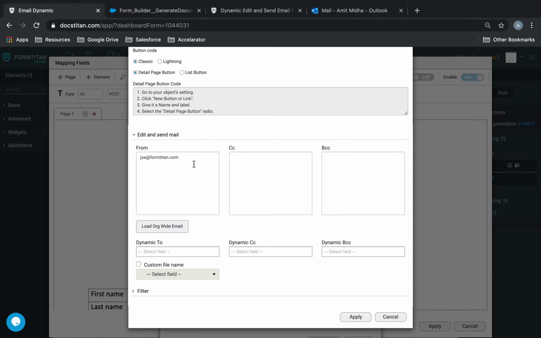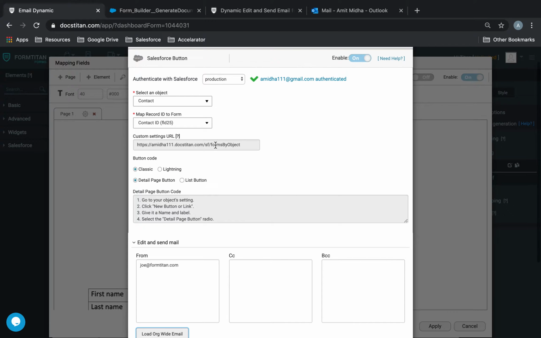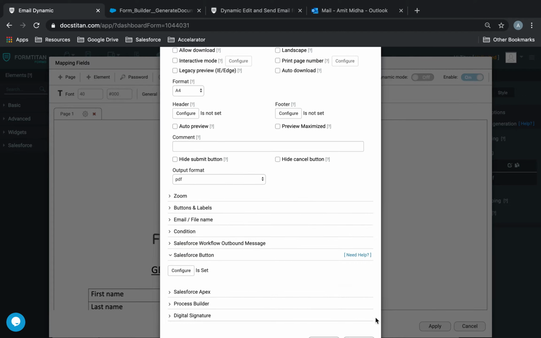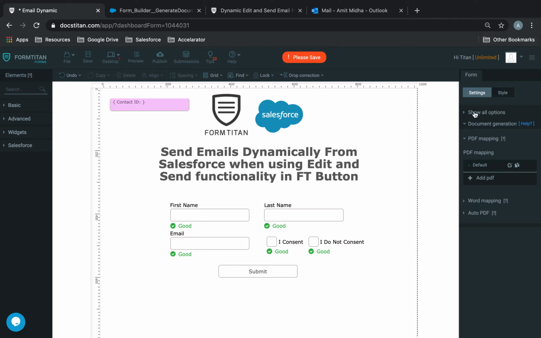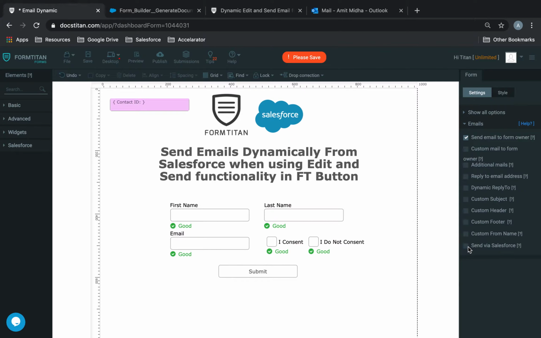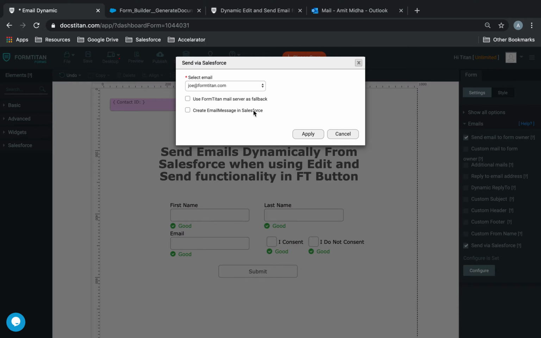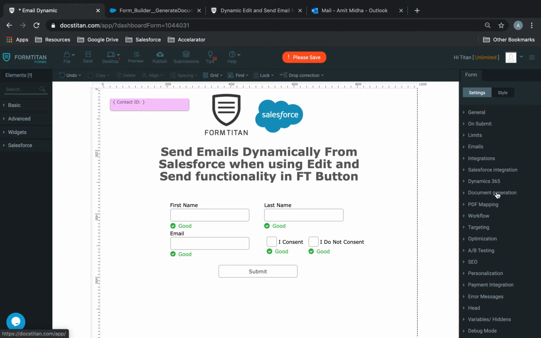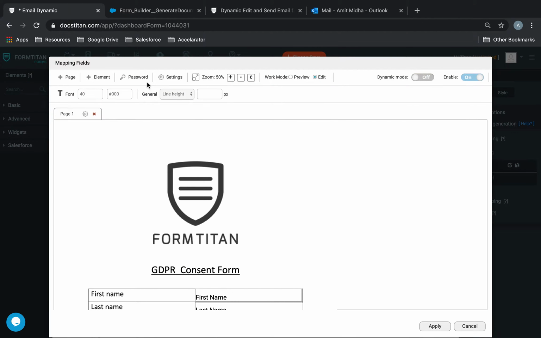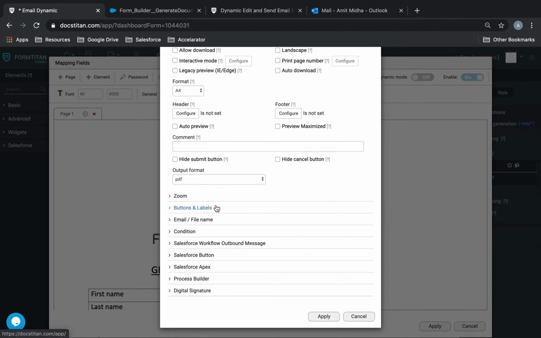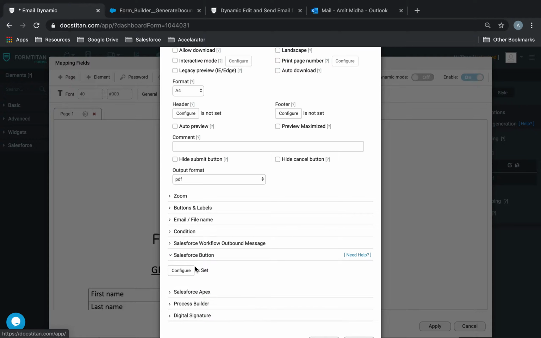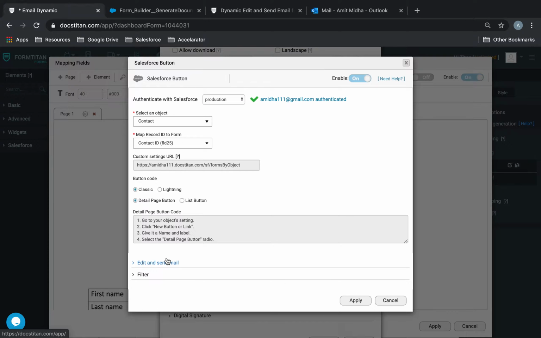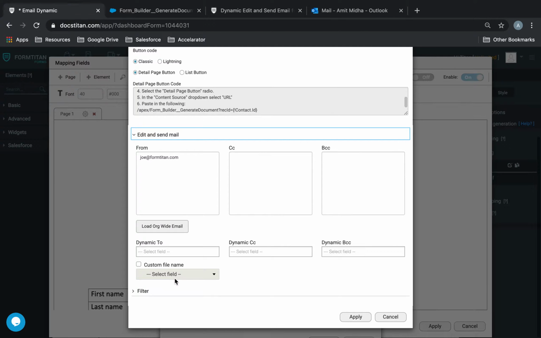First, you need to make sure that send via Salesforce is enabled. The way you do that is like this. Go to show all options, email, and then check send via Salesforce. Click configure, make sure it's set up correctly. Once this is true, go to your document generation, click edit, click settings, and then go to Salesforce button, configure, edit an email, and then there's your org-wide email.